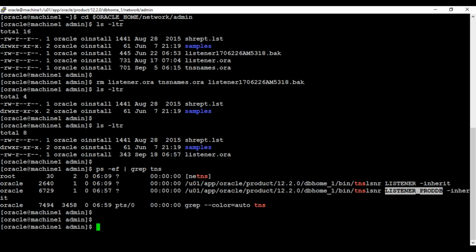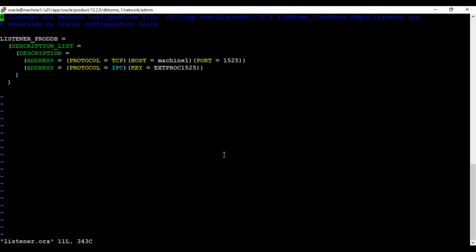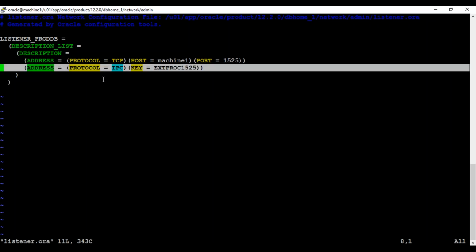So what we are going to do is we are going to manually do the registration, and to do that manual registration in the listener.ora file we need to do a small change. When you open listener.ora, this is how the entry will look, and we don't require this line. So this line is not required, so I am removing that.